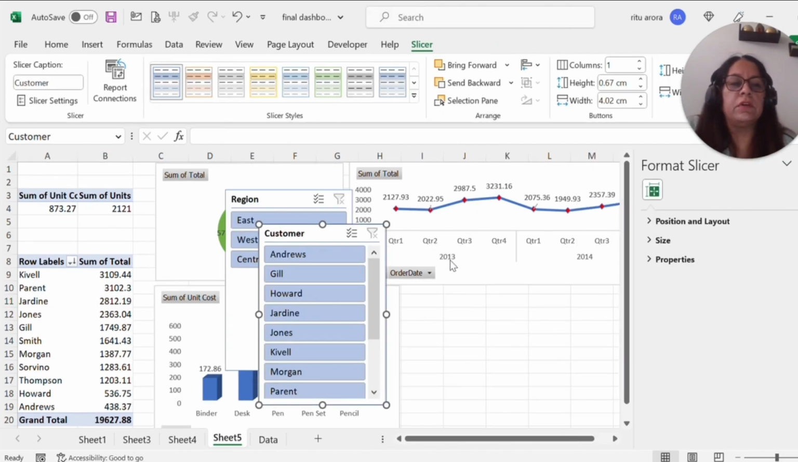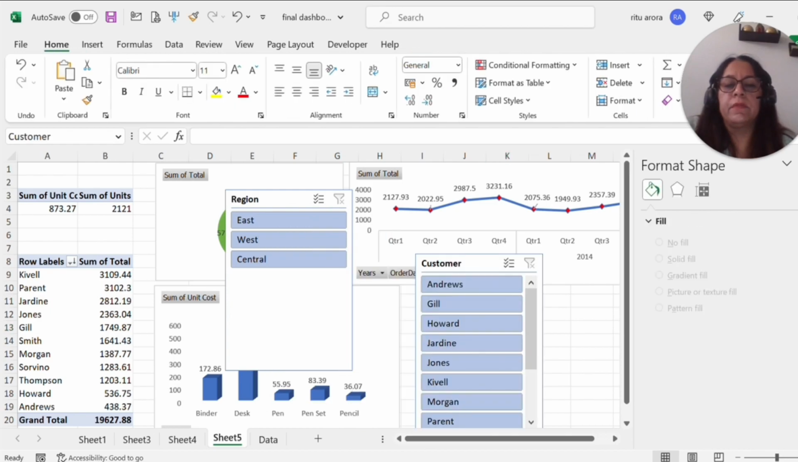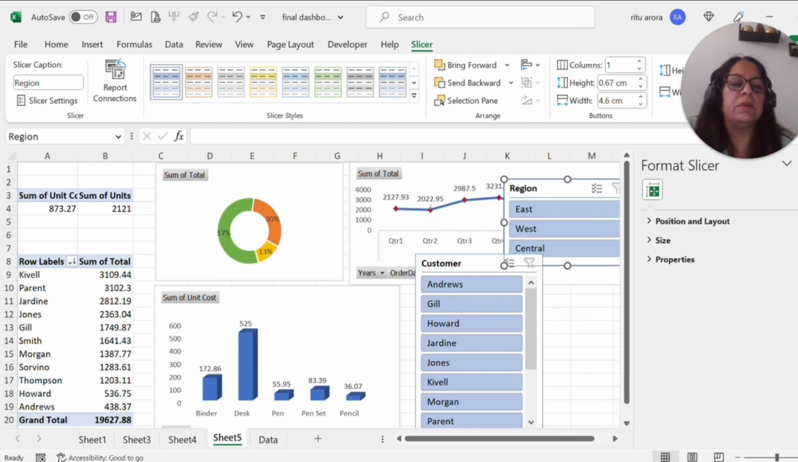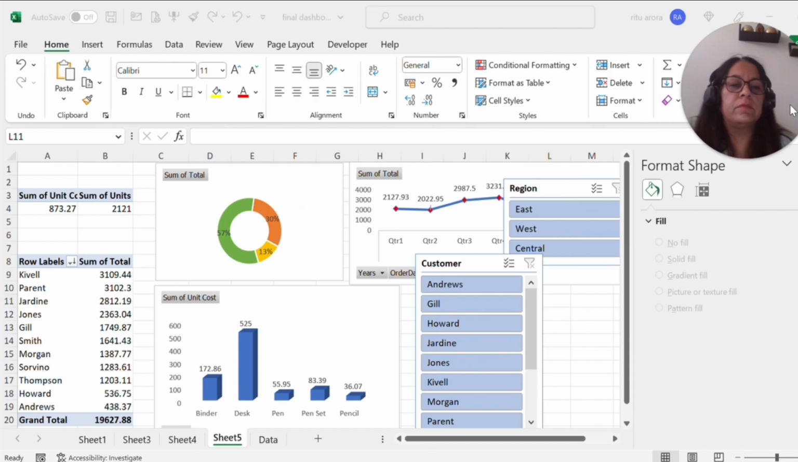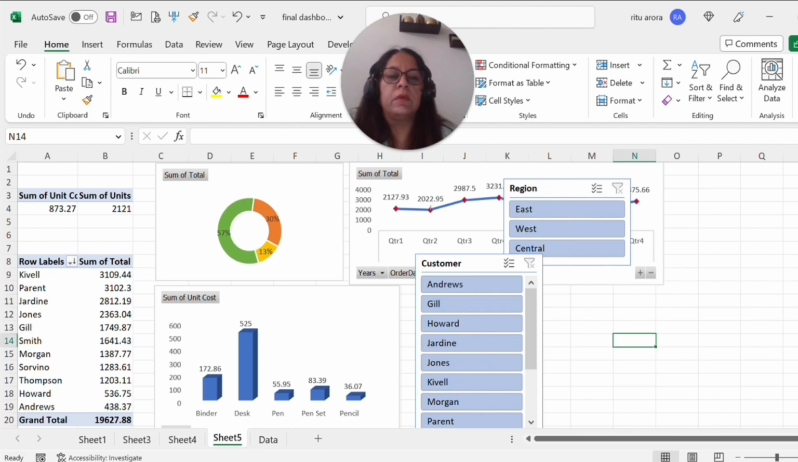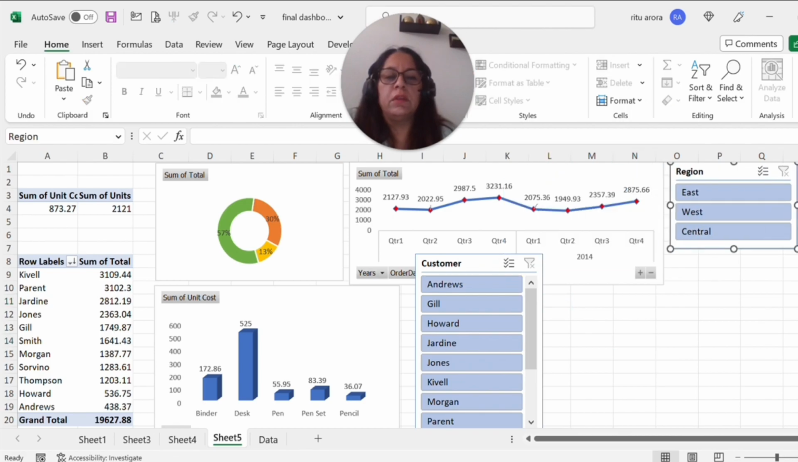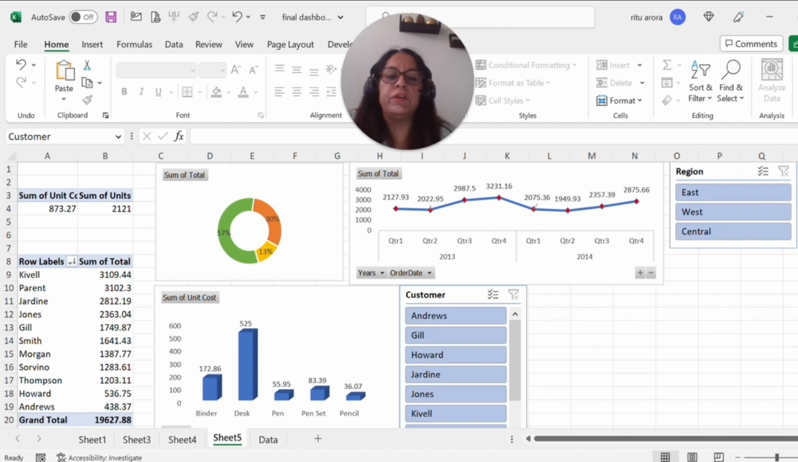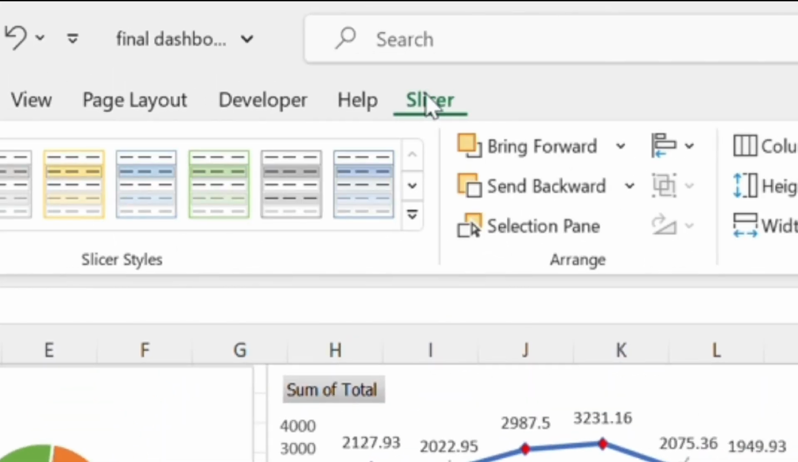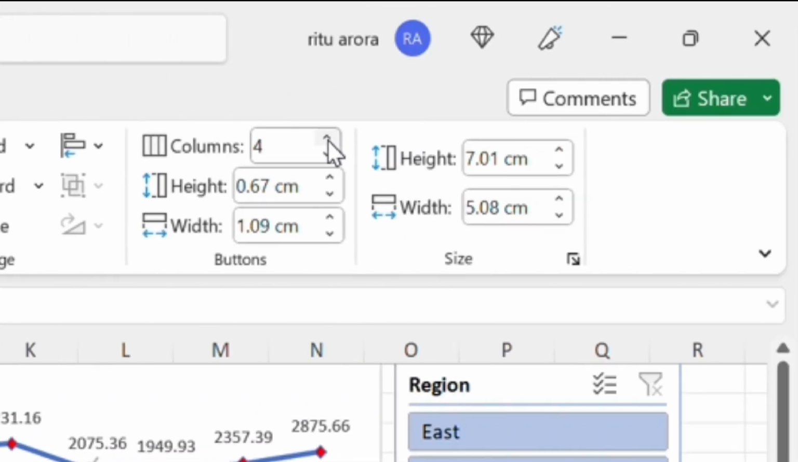So wherever you have the white space, you can just reduce it so that only region is visible. So I'm just going to put the region over here. The customer, I want in horizontal so that I have a horizontal slicer. To have the horizontal slicer, just keep the cursor on the slicer, go to slicer and make the columns as 4. Once you got the columns at 4, you will see the horizontal slicer. So you can decide how many columns you want.